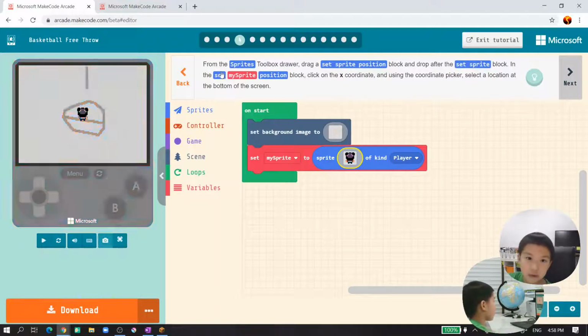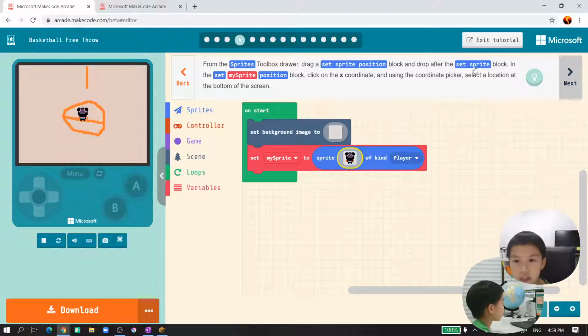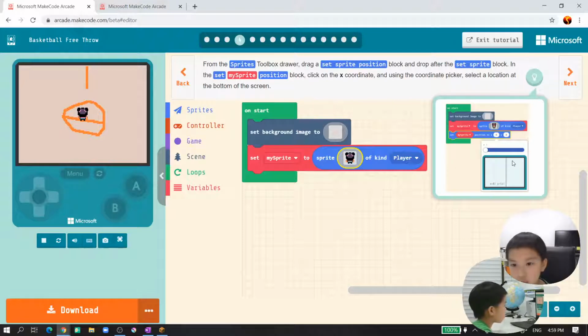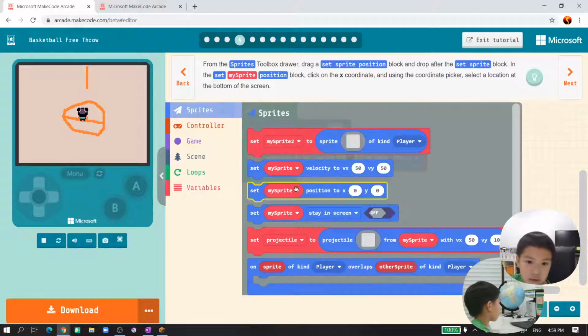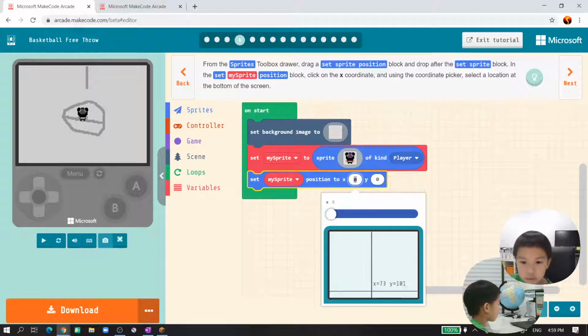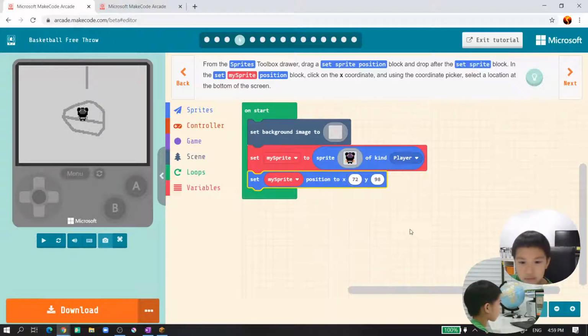Let's go next. From the sprite toolbox drawer, drag a set sprite position block and drop it after the set sprite block. In the set my sprite position block, click on the X coordinate and using the coordinate picker, select a location at the bottom of the screen. So we can just choose our own position. Let's choose one. Maybe here could be great.